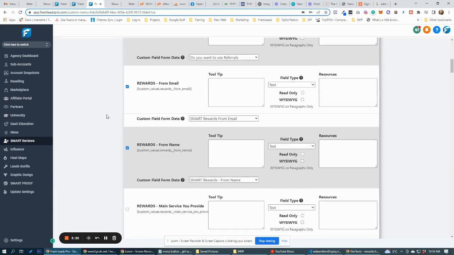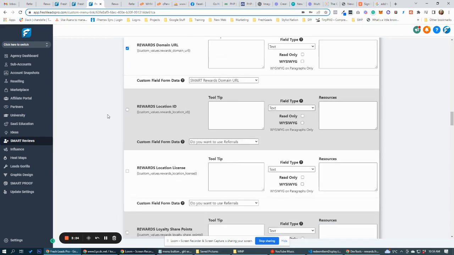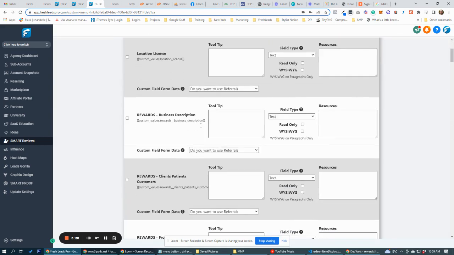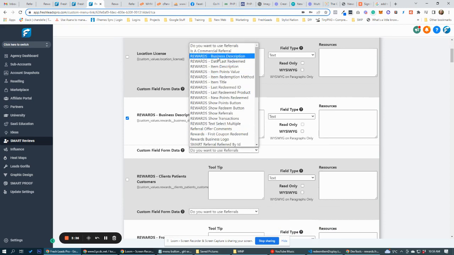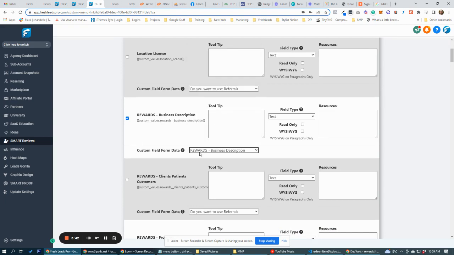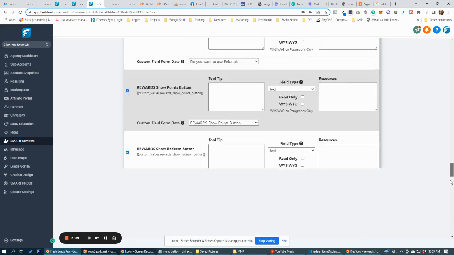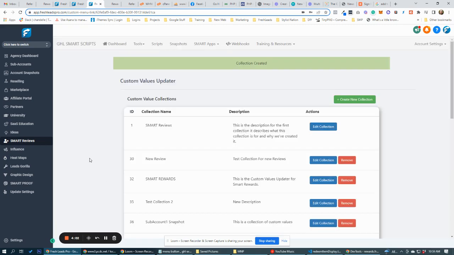It's going to show us all the custom values we have inside of smart rewards. It pulls that directly from your High Level location. And then you're going to see, let's say, for example, business description. Say this is one that we want to do. We can actually go here and we can go rewards business description. That's the custom field that we just created. Okay, so now this is going to be mapped to this so that anytime we send the webhook, or if you use that rewards business description custom field in a form, and then we submit that with the webhook, what our system is going to do is match up those two things, and it's going to update the custom value in that location.